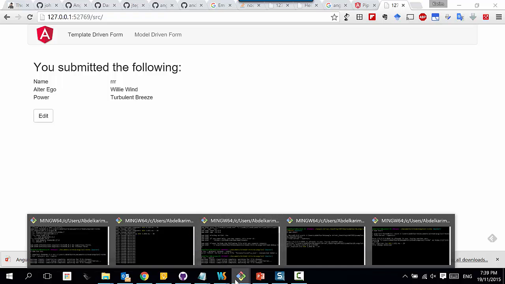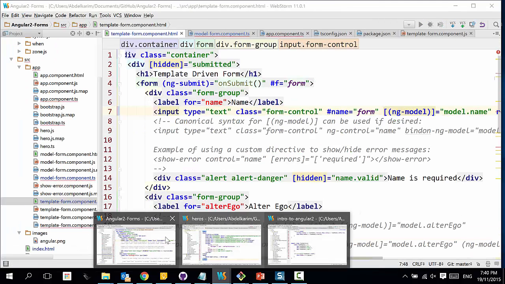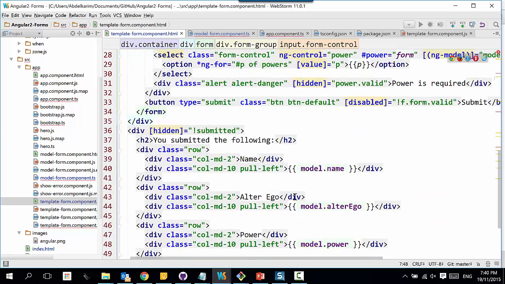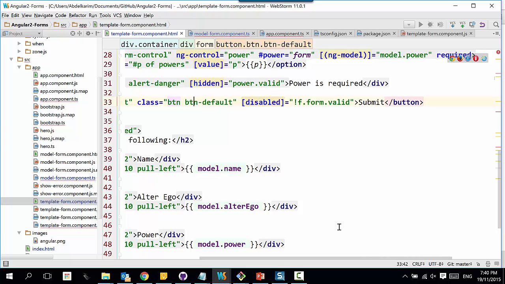For example, in here, as you can see, you see this button here. What I'm doing to it, I come and say, if the form is not valid, here is the exclamation mark in front of my form's valid property, I will disable this button. So you can do a lot of things declaratively, but sometimes there is no escape but to do it programmatically.